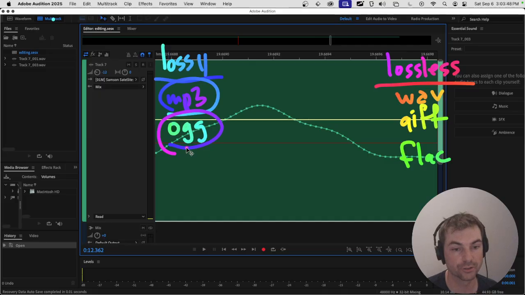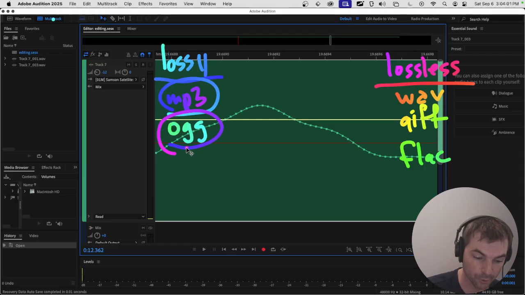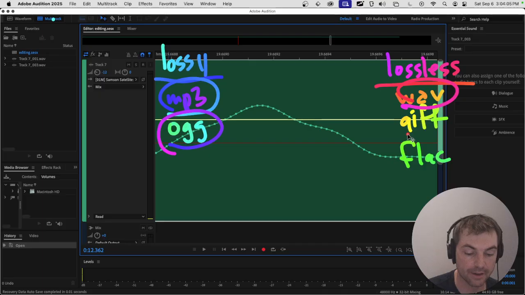OGG is also a good compression format that's small, but a little bit higher quality. It's good if you're making a video game and you want your sounds to be really good, but you don't want to take up a ton of space on the computer. For really high quality audio, you're going to use WAV or AIFF or FLAC, and it depends on where you're distributing it.